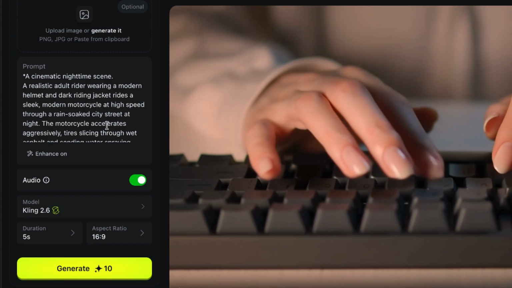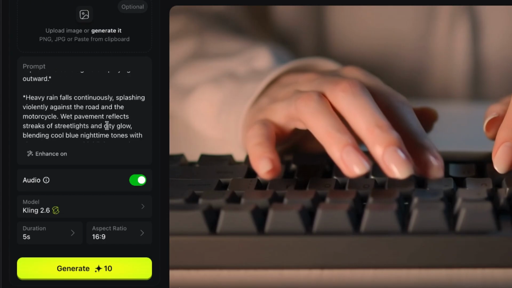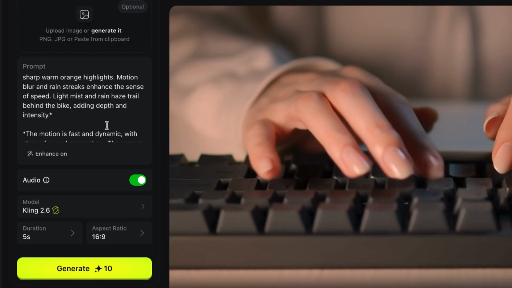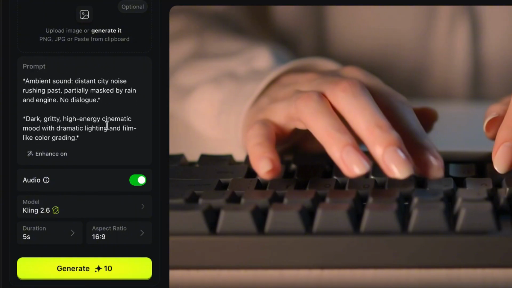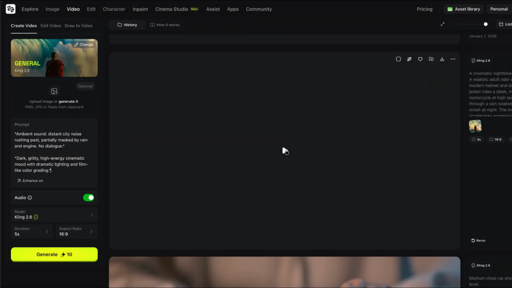You should clearly hear the rain and the bike together, balanced and grounded in the scene, not layered on top of each other. I'll keep it short, 5 seconds, 16:9. I describe the scene and sound in one prompt and let Kling 2.6 audio generate the full moment.